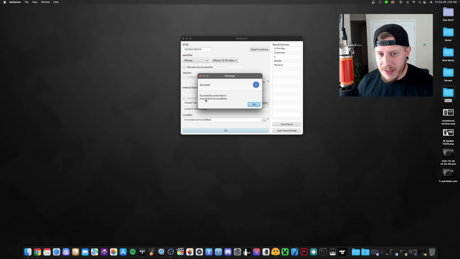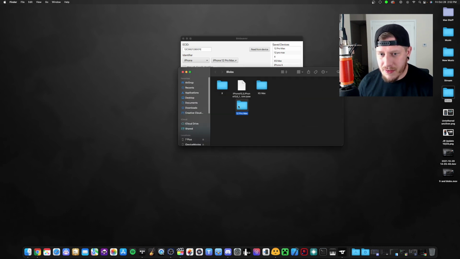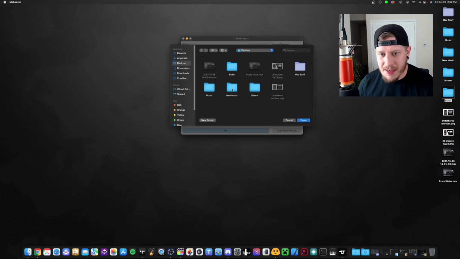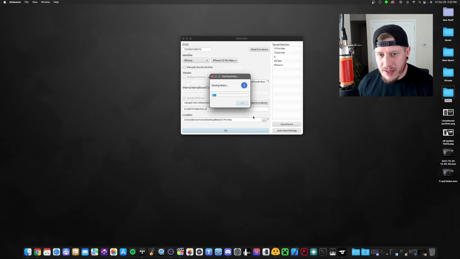And there we go. Successfully saved blobs in. So let's go into my blobs folder, 12 Pro Max. Oh, maybe I didn't specify that correctly. It's in the wrong spot. Let's specify where I want it to go. Desktop. Let's go into blobs, 12 Pro Max. Open. That's where I want it to go. Click go. We can save it again. Not a problem.